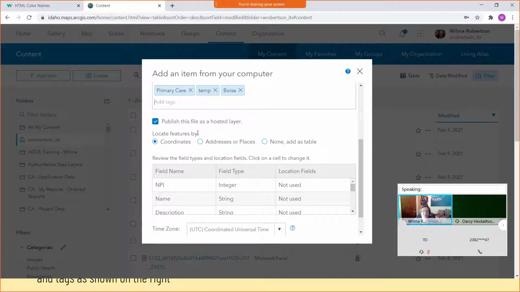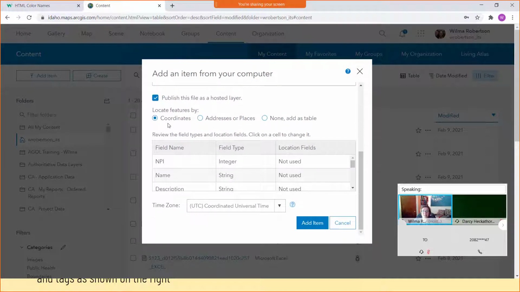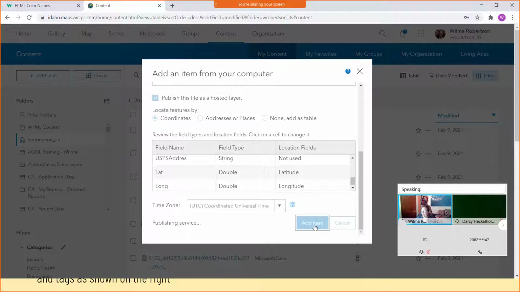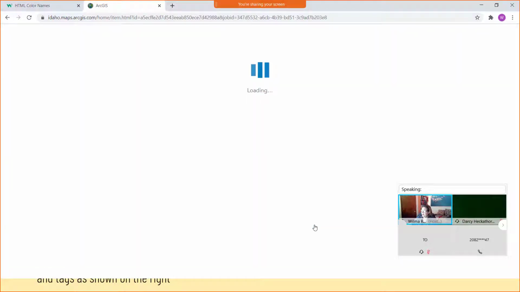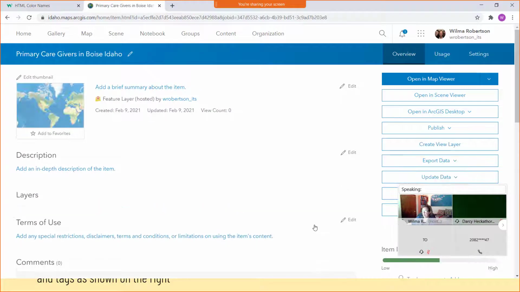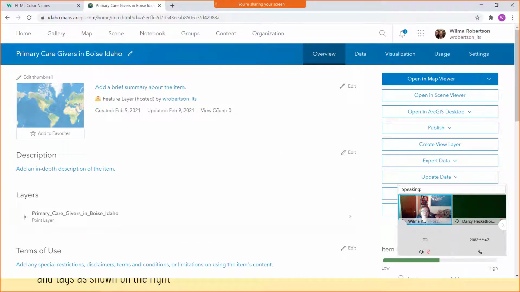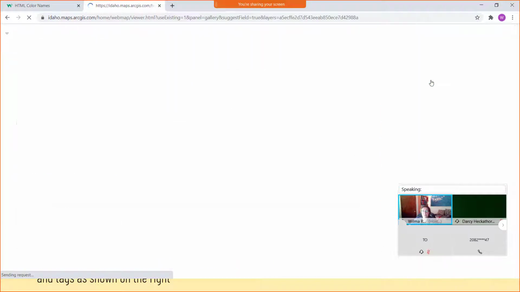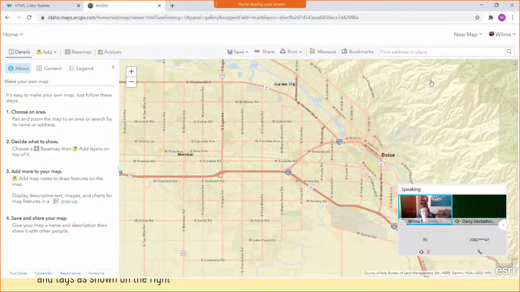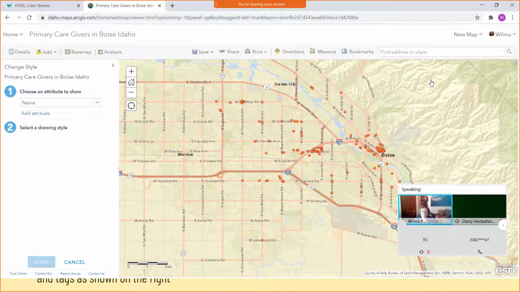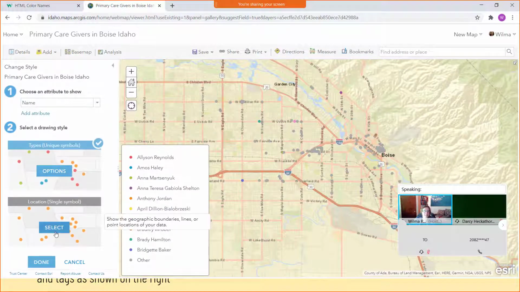Okay, then it's asking how we would like to put all the different providers on the map. So it guessed that we have coordinates. And then when we scroll down in this little table, we can see that it correctly found the latitude and longitude and assigned it the right fields. All right, let me go ahead and add this item. So let's go ahead and then it's created. We can open it up in a map. There we go.